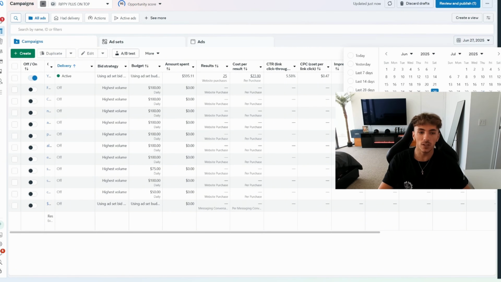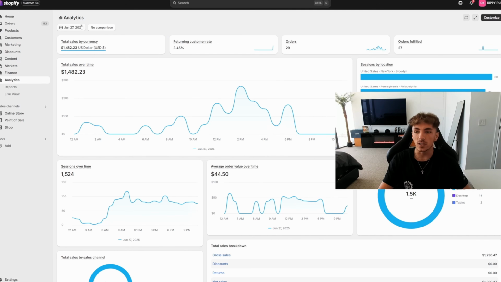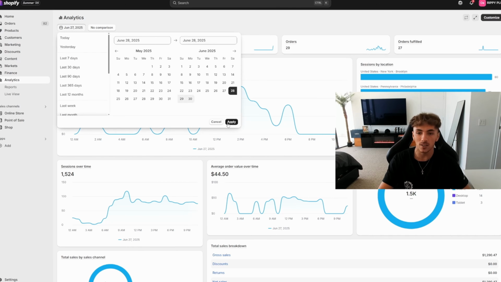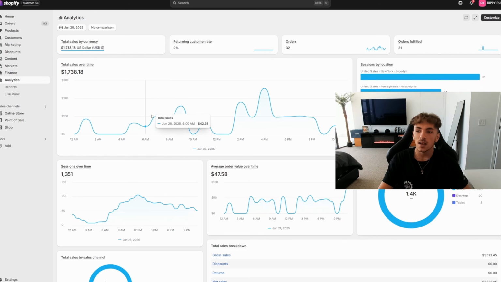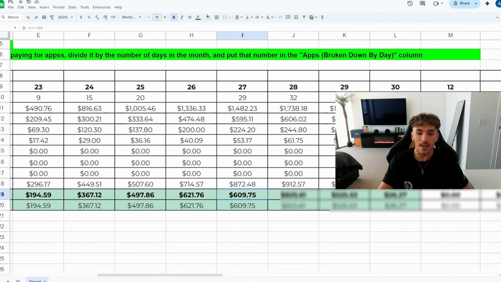On the 28th, we left our budget the same at $600. Meta tracked 29 sales, our click-through rate 5.4%. We know this is absolutely crushing it, so we're just gonna keep scaling. $1,700 this day in sales, still our best day yet. And on the 28th, we ended up generating $825 in profit. This is already going really, really insane.